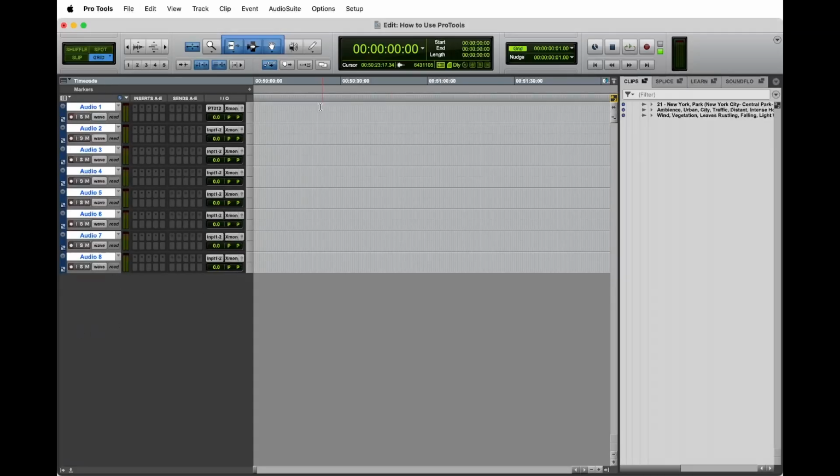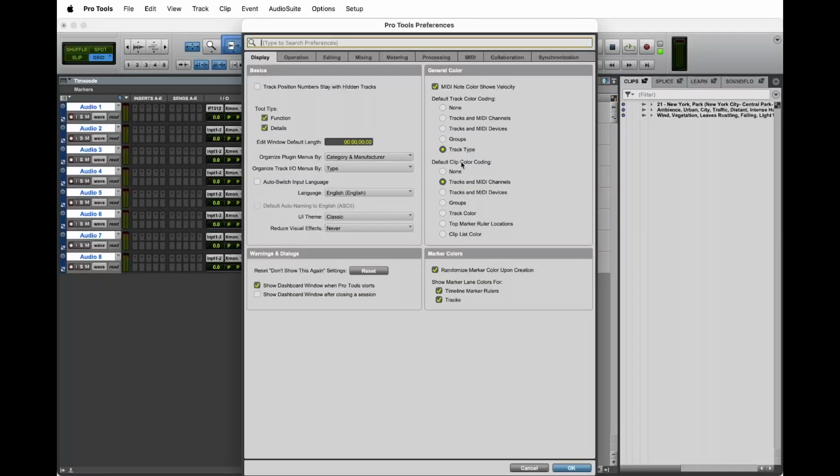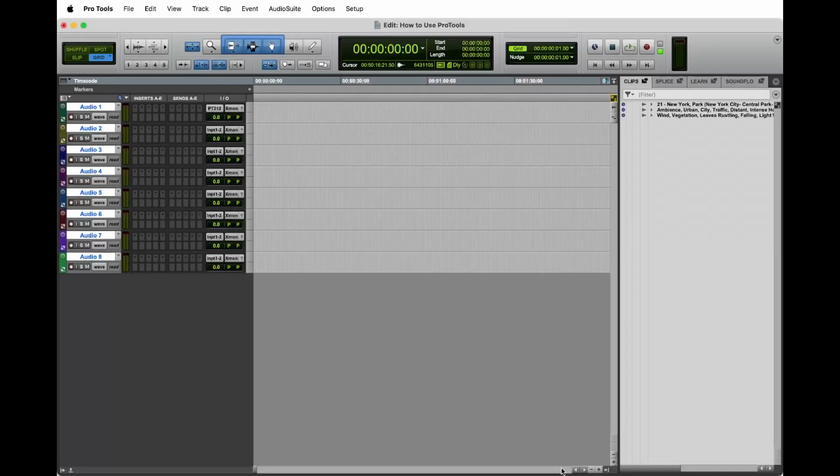Just to make it easier for us, here's a quick tip. You can go to your preferences, which you can get to from Setup, and then here to Preferences. I'm going to change my track color so they're all different colors, and it's just easier to differentiate which audio clip is on which track this way. So I'm going to just do tracks and MIDI channels. That will make all of our tracks a different color.